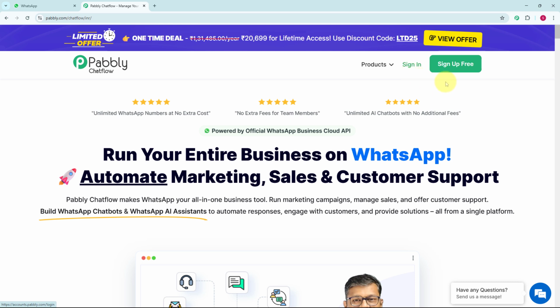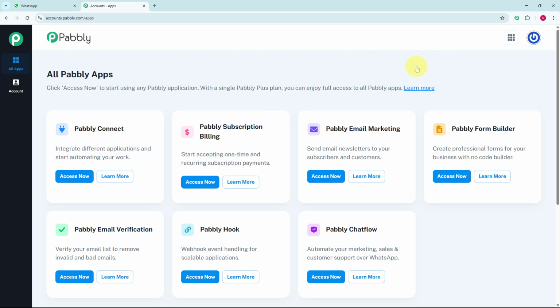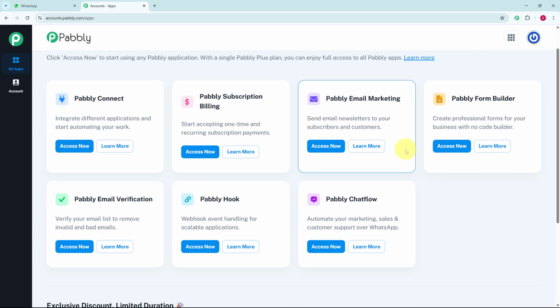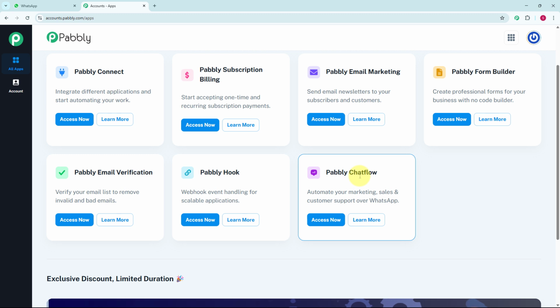If you are a new user, you can just click on sign up free, but as I already have an account on Pabbly, I will just click on sign in. Once you finish your sign up, you will get this all Pabbly apps page and here you can see these are the products provided by Pabbly. Now for accessing Pabbly Chatflow, you can see we are getting the option for the Pabbly Chatflow app. You just have to click on access now here.